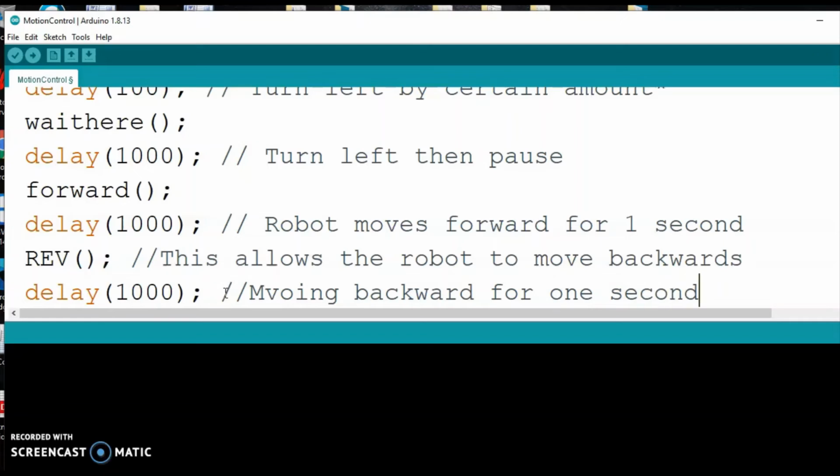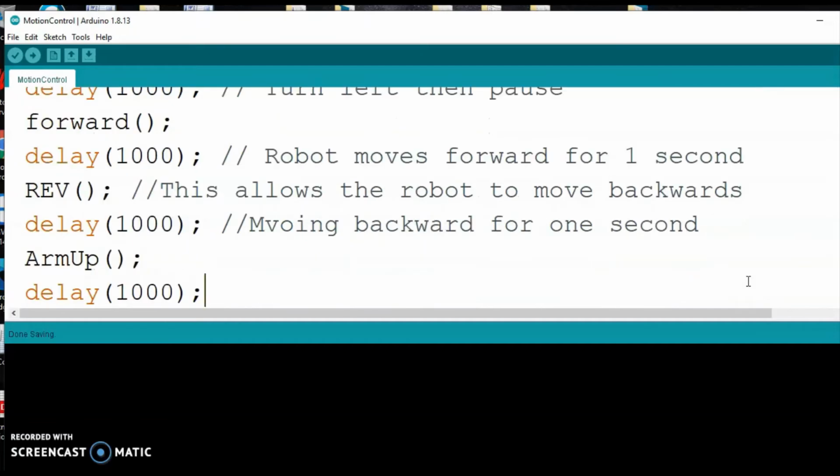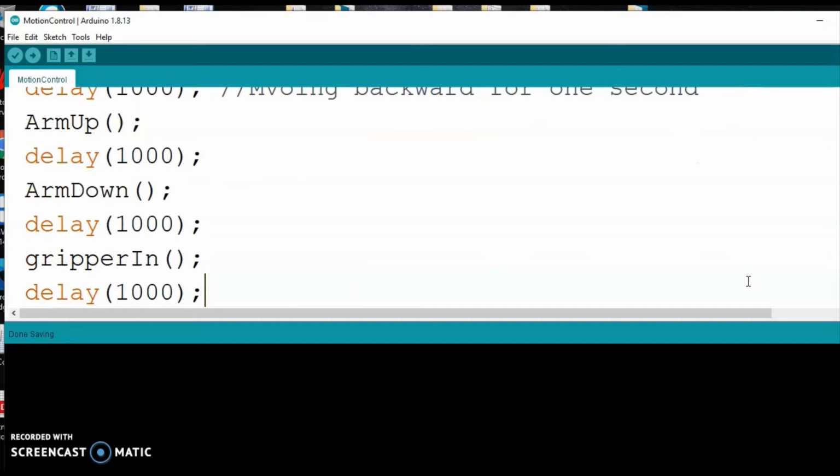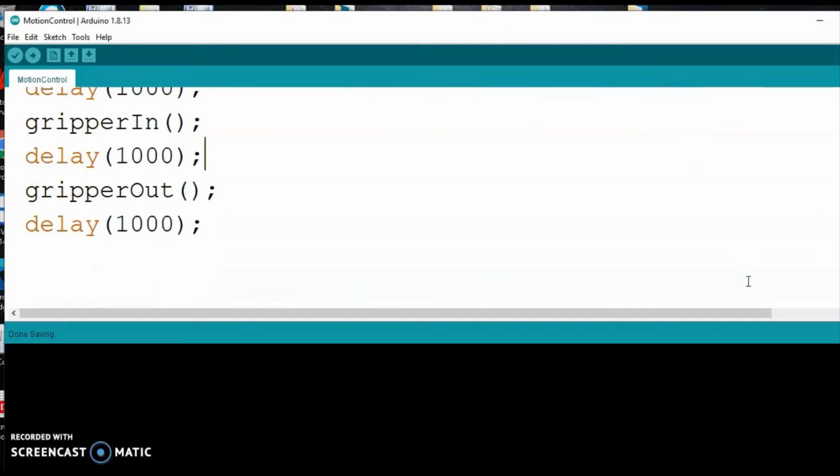So moving backward for 1 second. Alright, so that's the concept. Alright, of course we can save. Alright, so that is the most important. So those are the functions. The arm up function we will not use, and of course the arm down function we will not use, neither the gripper in or out. Alright, so that's the concept.